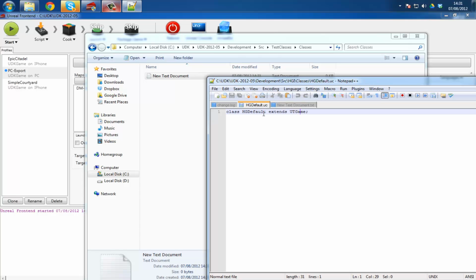As you can see here, I've just got the basics. What I'm doing is just extending off of the UT game type, which is what we're going to be using for testing purposes. So let's type in class, and then I'm going to name it TC default, and then extends UT game, and then just end off that as I have done here, which is very, very basic.